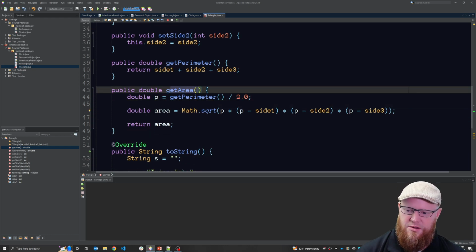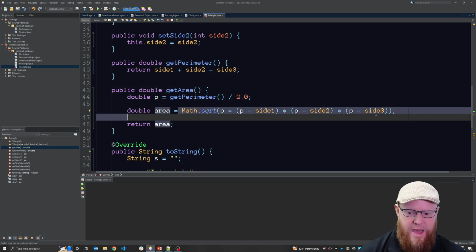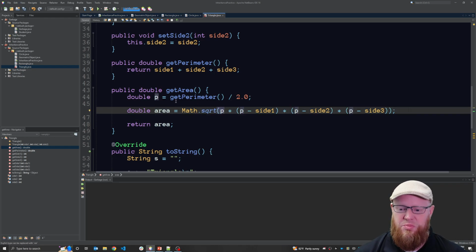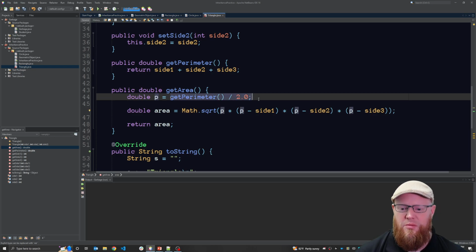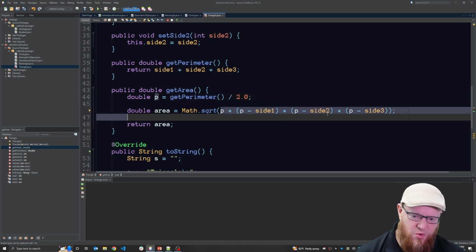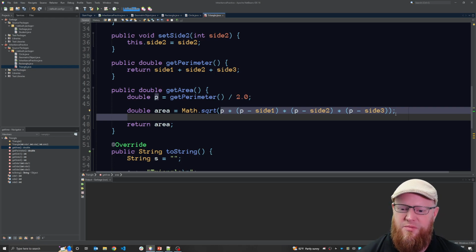For getArea, here's the method. Ultimately, we have this area equals Math times square root times this stuff. Notice there's a p in here. What the heck is p? Well, p is basically perimeter divided by 2. I didn't have to make my own variable for that. Wherever you have p in this equation, I could have put perimeter divided by 2.0. That wouldn't have been very exciting.